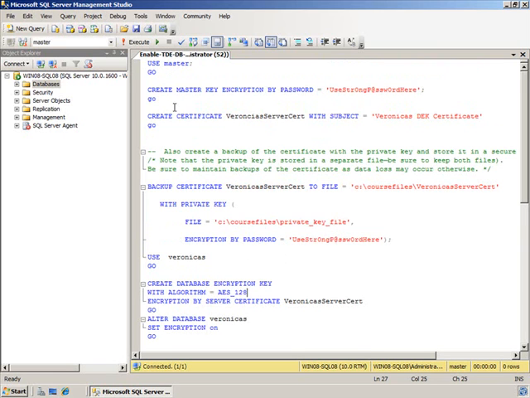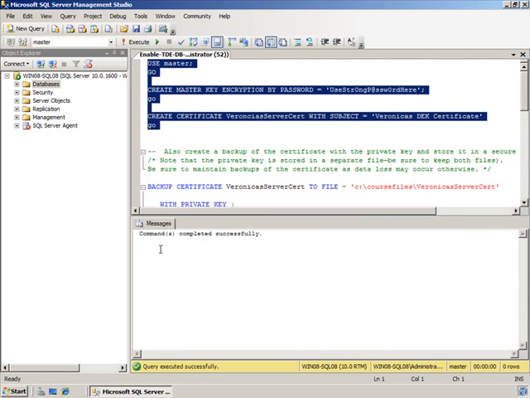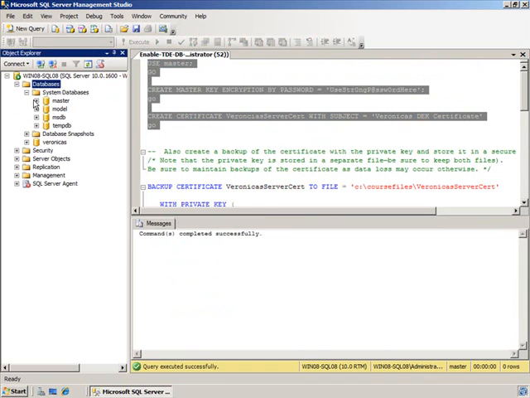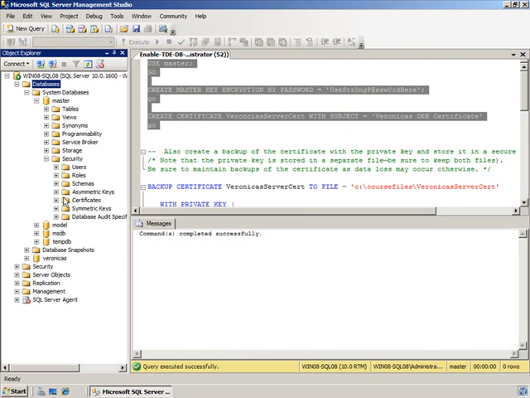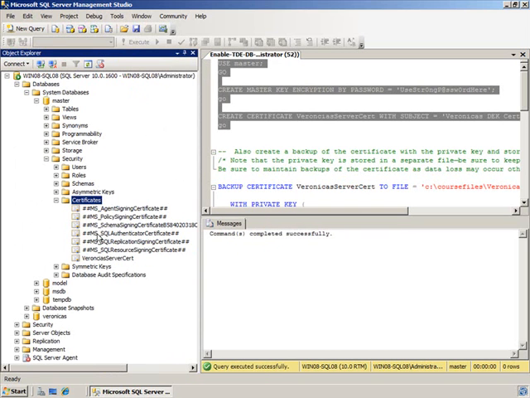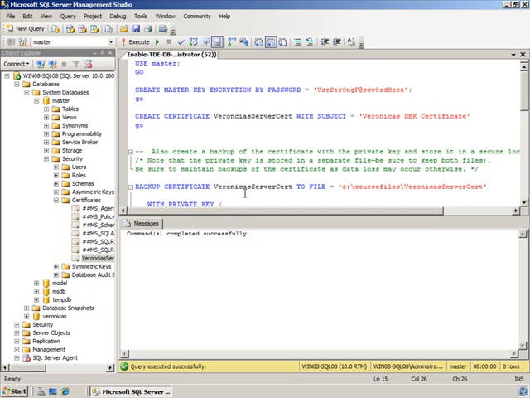But here, let's run through this. I'm going to do these two together. Use master, create my master key, create my certificate, hit run, and I get a couple of commands completed. So if I go to databases, system databases, go to master, go to security, go to certificates, and there's nothing there yet until I refresh. And there's my Veronica's misspelled. She's going to have to forgive me, right? But there's my certificate, so if I misspelled it, at least be consistent, right? There's my Veronica's, and I didn't spell it incorrectly consistently.